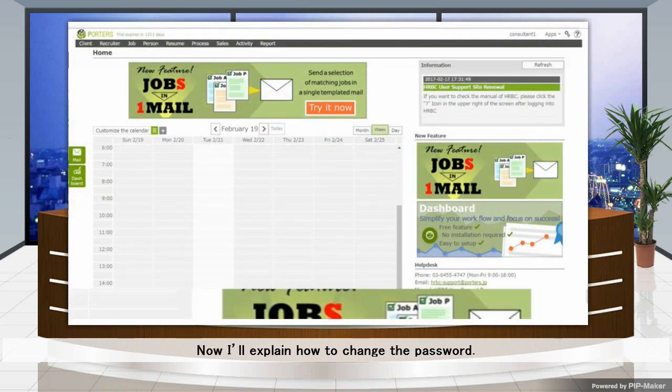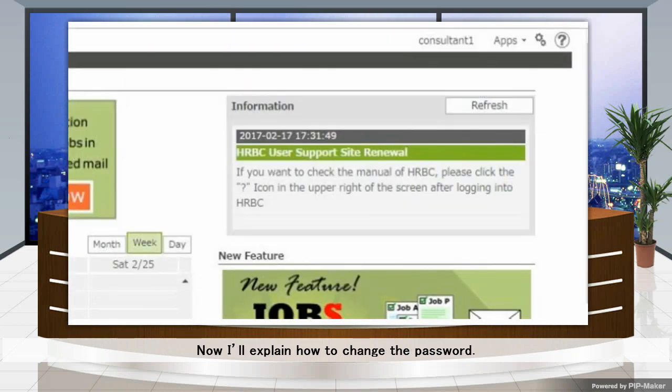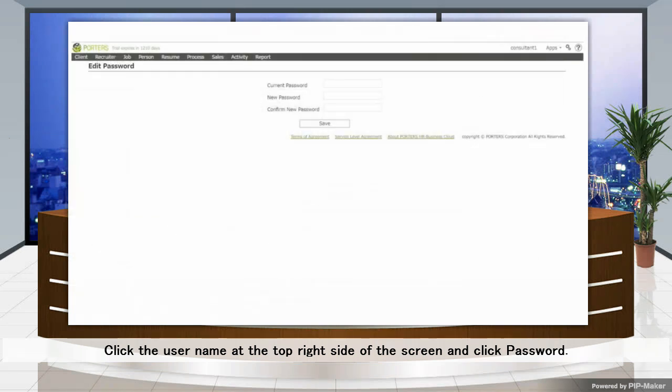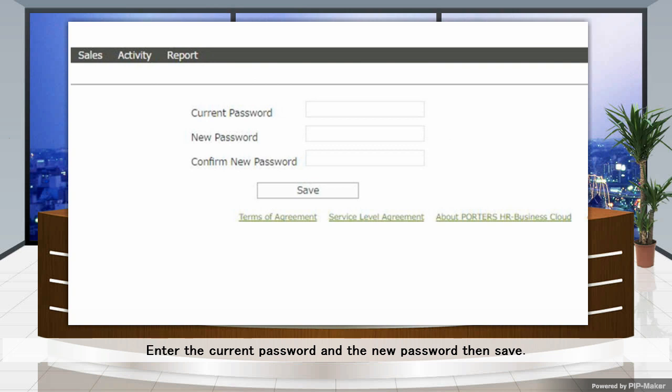Now I'll explain how to change the password. Click the username at the top right side of the screen and click Password. Enter the current password and the new password, then save.